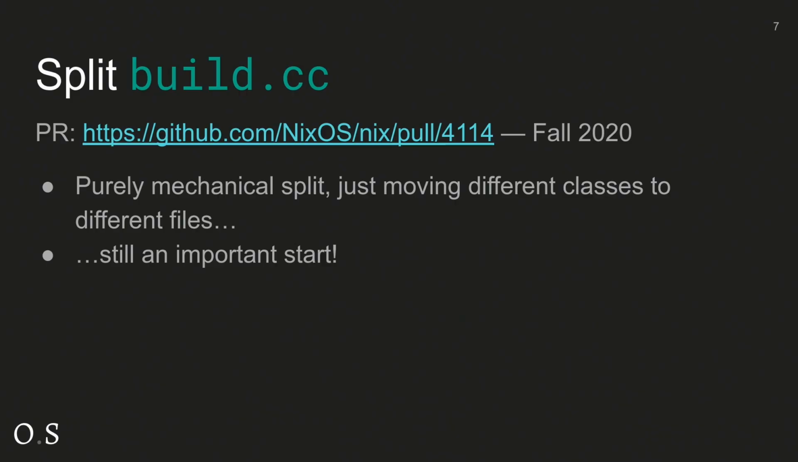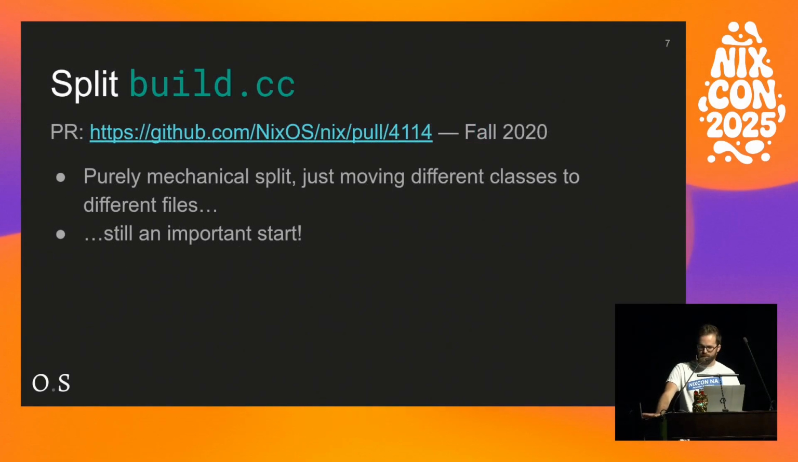But in 2020, about when I was getting started really contributing to Nix for real, Teofan and I split it up. This was just a purely mechanical change, moving the stuff around and not changing how it worked, but it was still a big moment of sanity for us, breaking up this giant file. And a kind of way to get started familiarizing ourselves with all the stuff Elko had written in it.